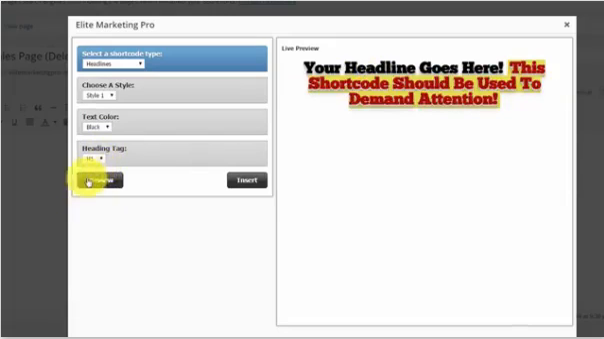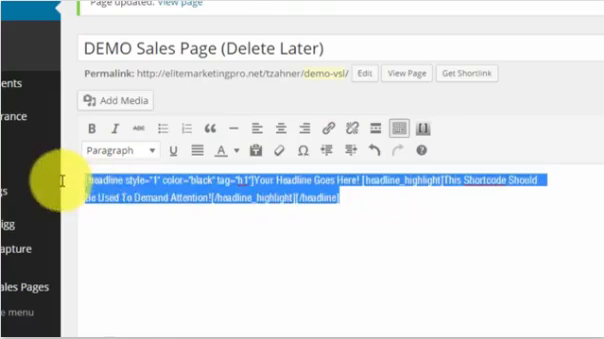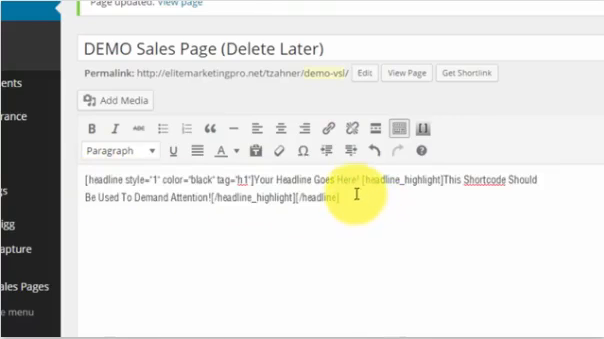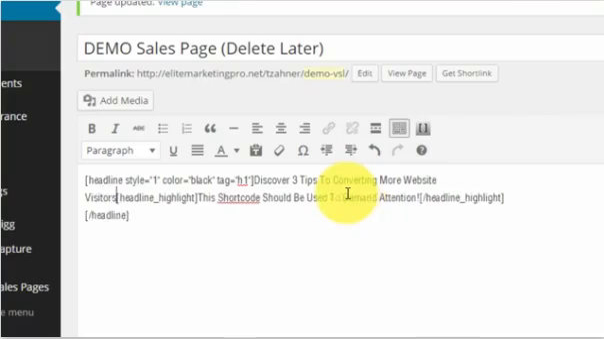Once you've decided on what you like, we're just going to say insert. And you'll notice that you don't actually see visually what it looks like. It puts in some coding that looks complicated, but it's really not. So this is the code you don't want to change. Here it says your headline goes here. This is what you actually are going to type in. So let's say your headline was going to be: discover 3 tips to converting more website visitors into sales.